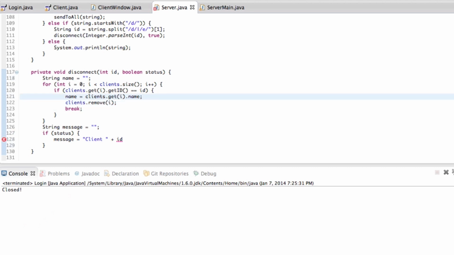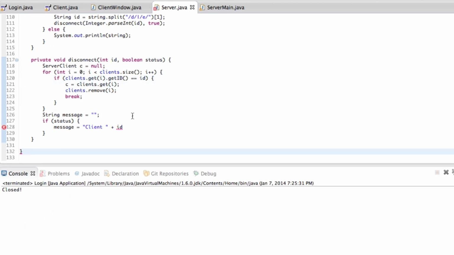All right, and we could provide a lot of stuff here, couldn't we? How about we do this? We'll make a client C, which is the guy who's disconnecting. We'll find it and we'll set C equal to clients.getI. Sorry, it's server client. So server client. Okay, we'll set C equal to clients.getI, and then over here, we'll actually do "client" plus ID.